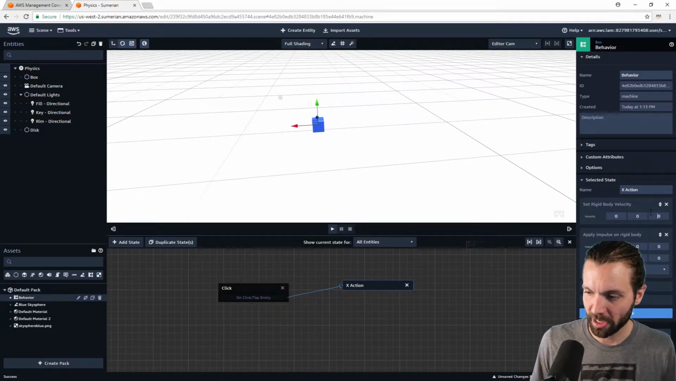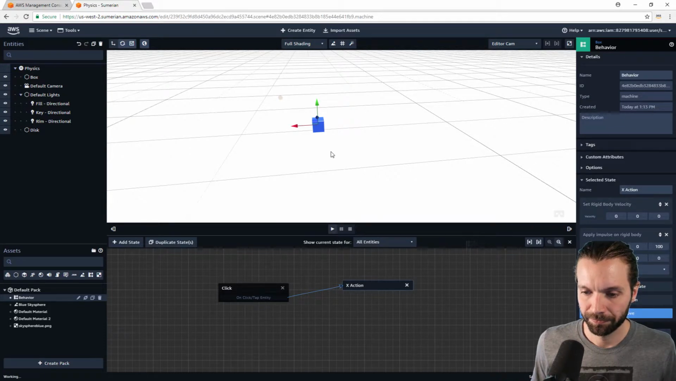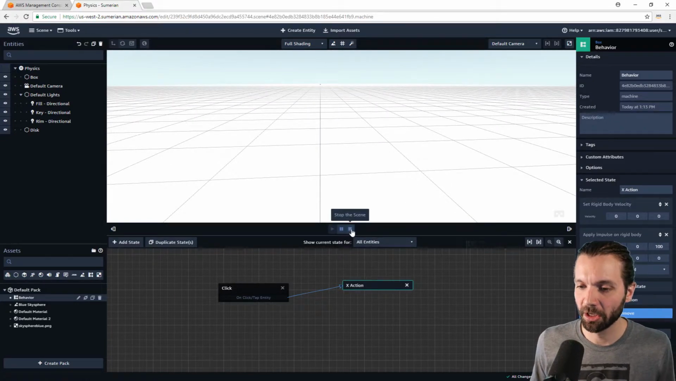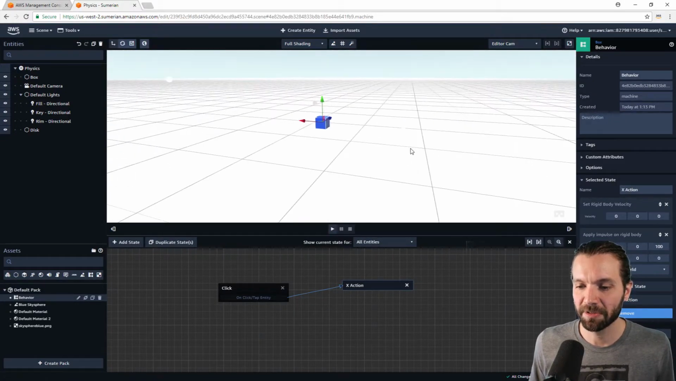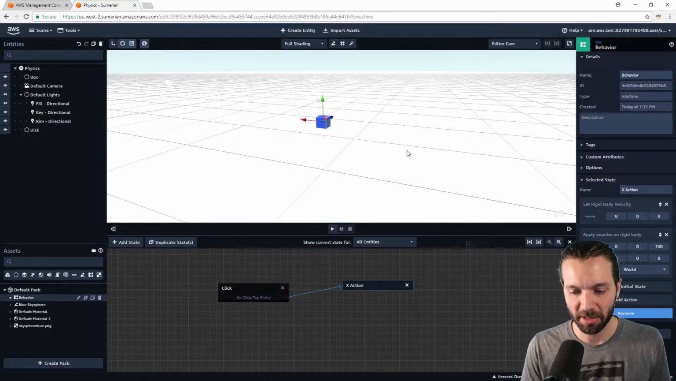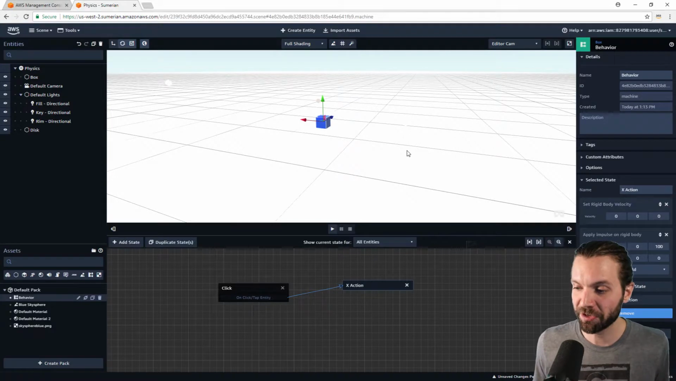And then let's go back. Let's add 100 to the apply impulse. Yeah, it's hard to tell the difference. It looks really similar, but there is a technical difference in that one is accelerating and one is immediately starting at that value. So those are the differences between those two.